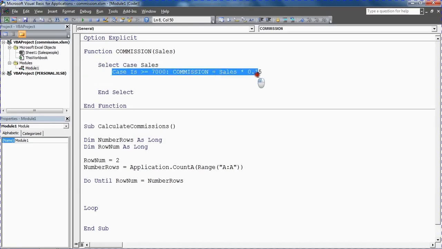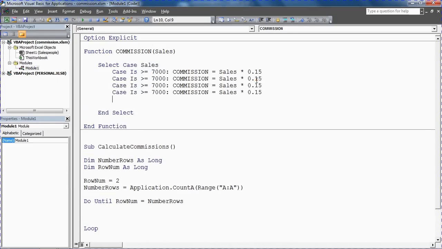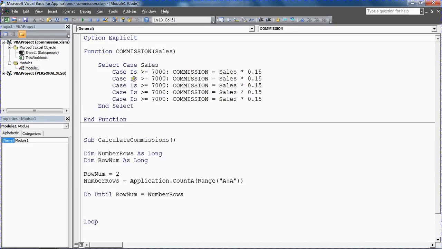Right, let's take a copy of that. I'm going to need 4 more lines, so I'm going to paste them in. Boom, boom, boom, and boom. Let's close that white space up. Right, next up, case, I'm going to say greater than or equals 5,500 to, trying to remember what I did, less than 7,000. Sounds good to me. Commission equals 10%.